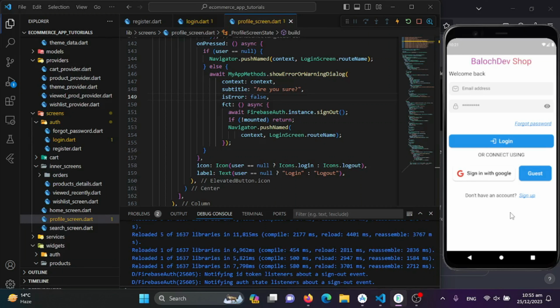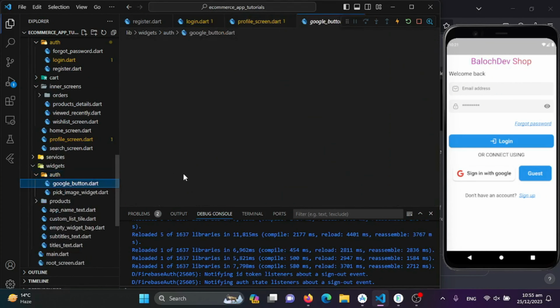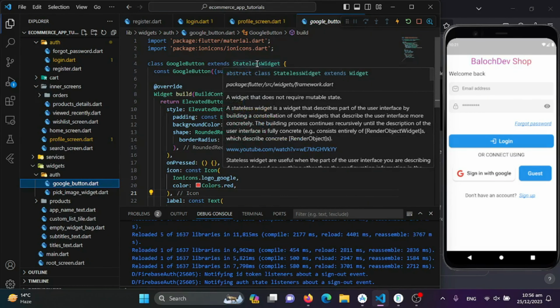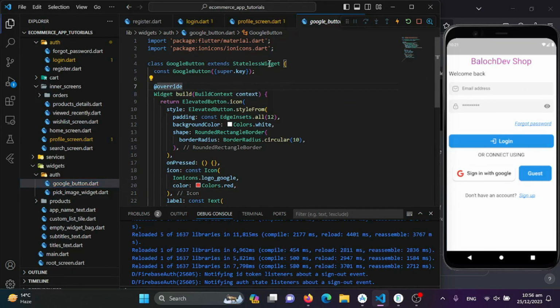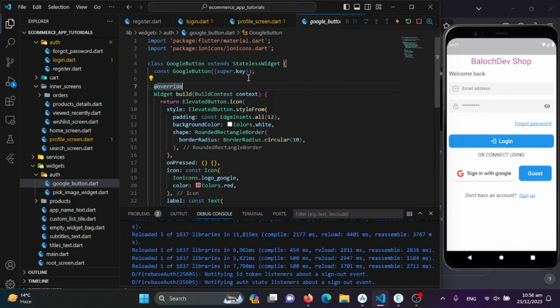So now we will also be tackling this sign in issue. For that, we will go to our widget, basically the Google button, which will be auth and the Google button. And here in the Google button, we will be leaving this stateless. We will check later on if we need to convert that or not, but for now it is okay.